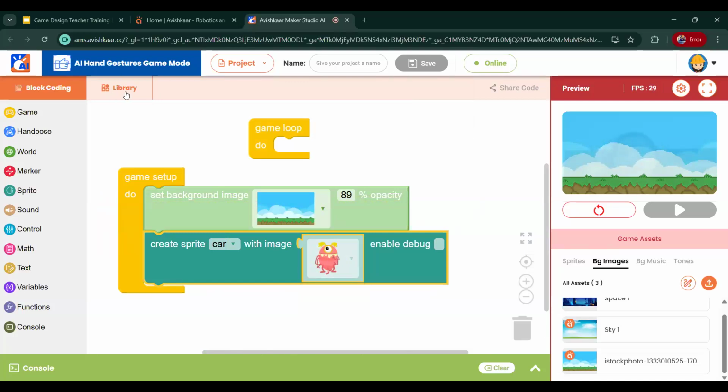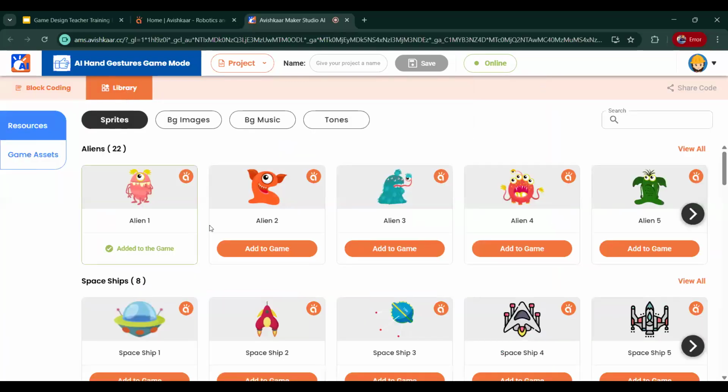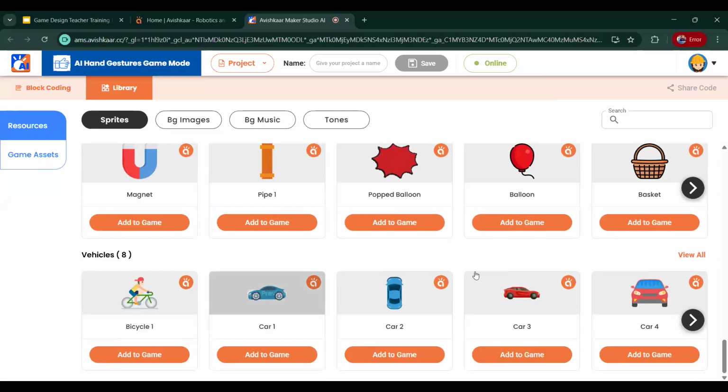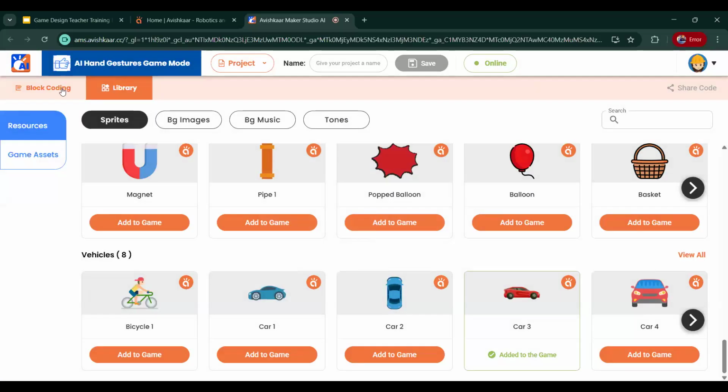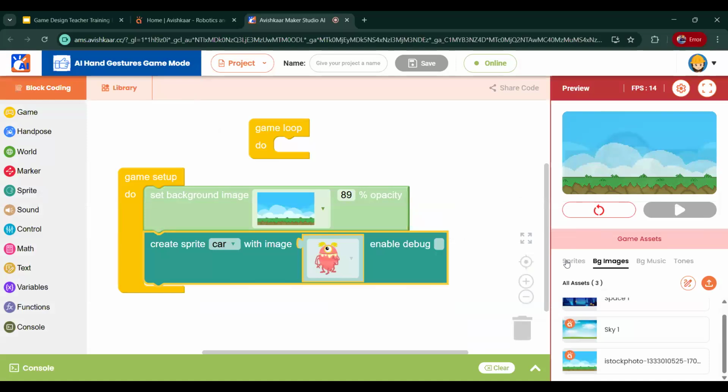You can go to the library. Here you can see the sprites and I think car images are available. So let's say I'm taking this car 3 that is in the red color. In case you don't want it, you can again upload your own sprite. You can upload your favorite image or you can draw your own sprite. That option is still available for all the other things as well. Choose one of the options, if you want to upload it, or if you want to draw it, or if you want to select from the library. After selecting it, you will now be able to see it if I play the game again.